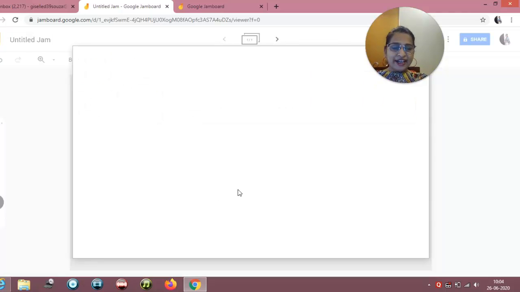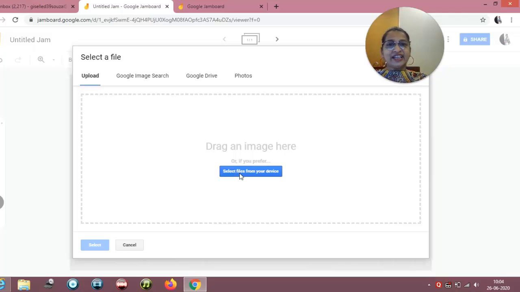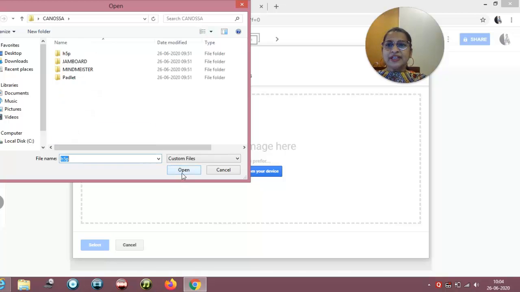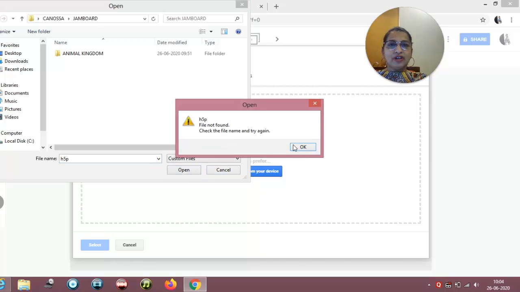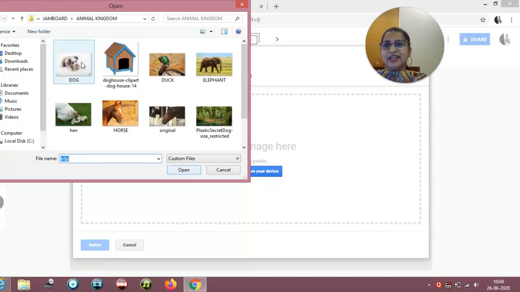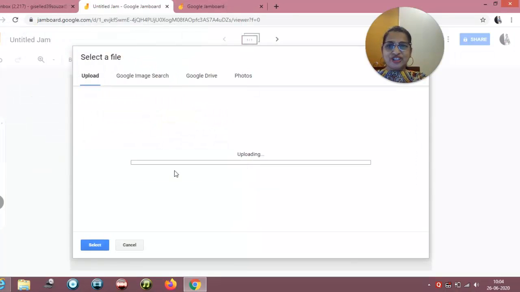So I click on add image. It says select files from your device. Now I've already saved my pictures in a folder called Kanusa. So I go to my Jamboard folder, and let's say I want to make a Jamboard on the animal kingdom. So I'm going to choose all the pictures of animals and I'm going to upload them.